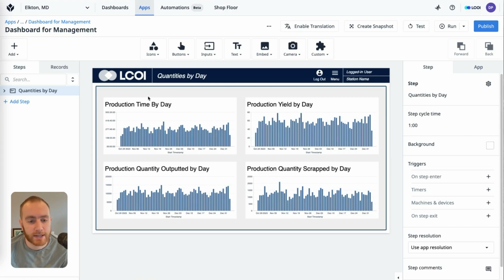Hey everyone, today we're going to take this simple dashboard app and upgrade it with some custom filters. I'm going to take you through my app building process and hopefully you learn some tricks along the way.